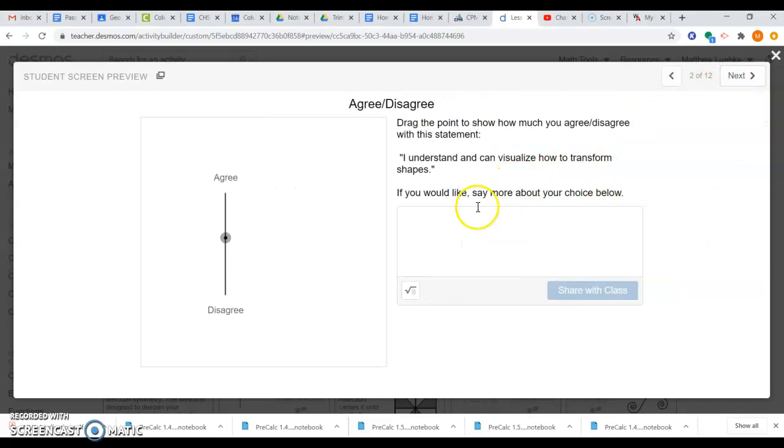Okay? First thing is just a drag if you agree or disagree. So the statement is, I understand and can visualize how to transform shapes. If you agree, you can slide this up, or if you disagree, you can slide it down, and you have room here to explain your choice, or leave me a question if you need to.